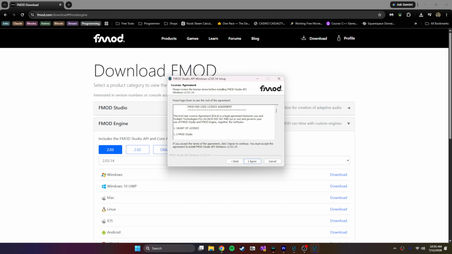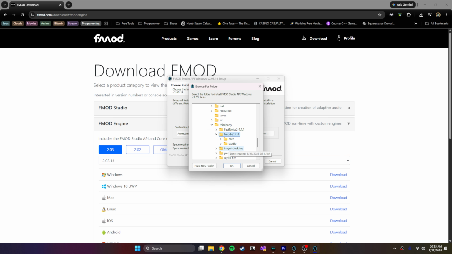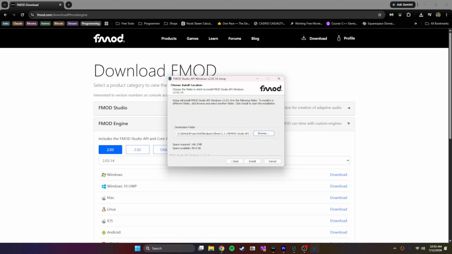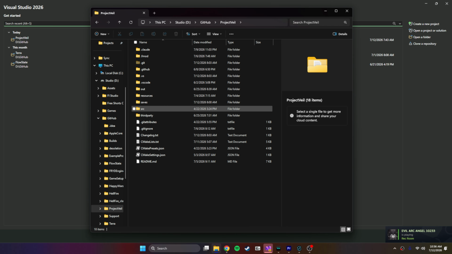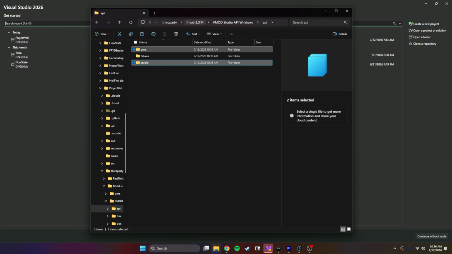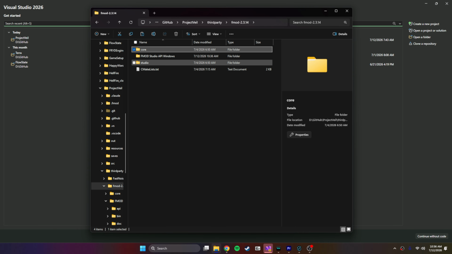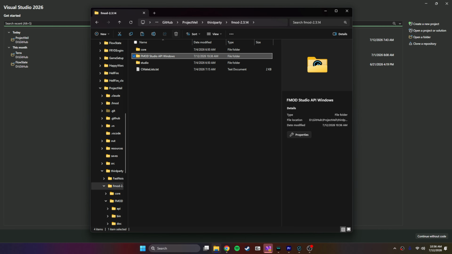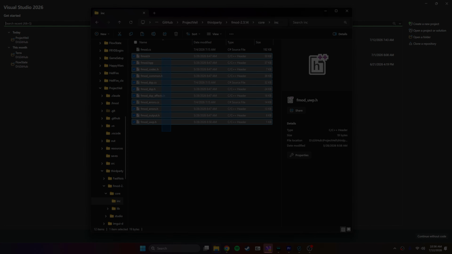Run the install as an administrator and stop when you hit the components page. Disable everything because we only need the source code, and then install it into a separate folder inside of your project. Mine specifically went into my third-party FMOD folder. Next, open up the API folder inside the install, move the studio and core folders out into your FMOD folder, and delete the rest of the installation. Congratulations, FMOD is now sitting in your project doing absolutely nothing. Let's go ahead and fix that.